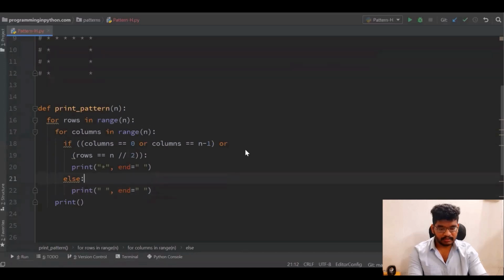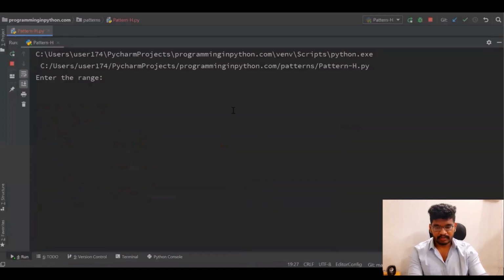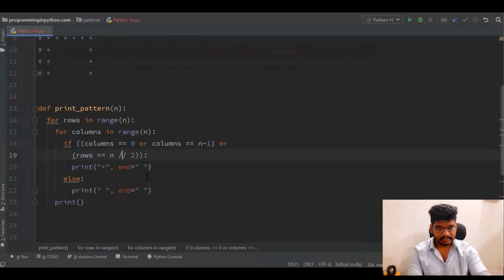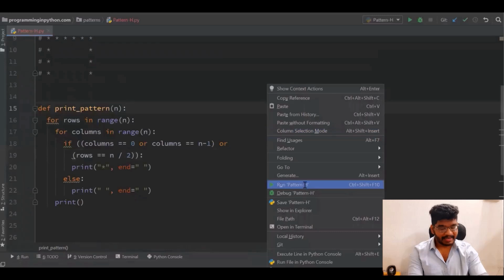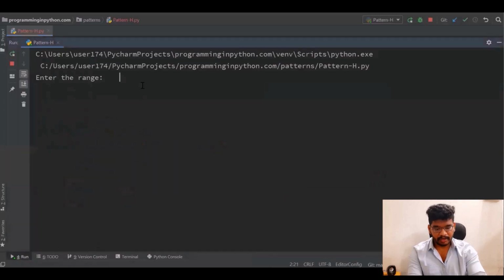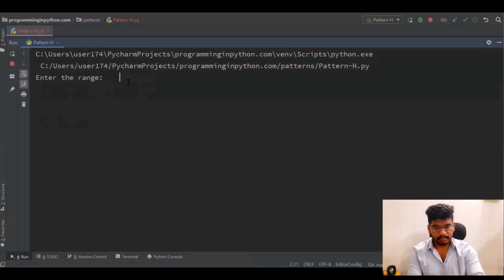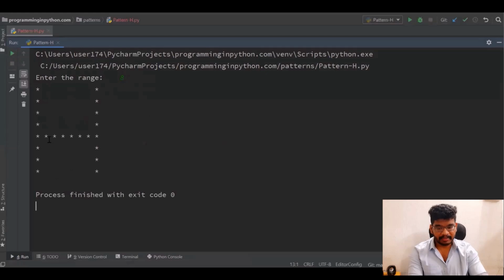Now if I run this, I'll give the range of 8. It gives me H. I'll run it with an odd number now. I'll run again and give a range of 9. It's also giving me H. But if I remove this and just do the normal division, it won't give me that H when an even number is given. You can see that the middle row is not there.